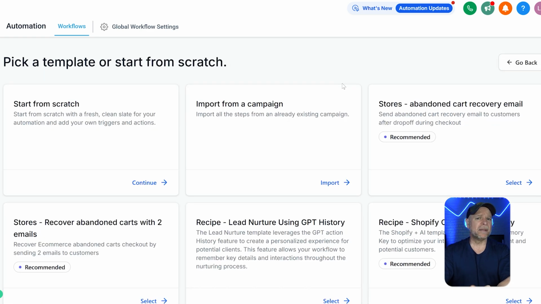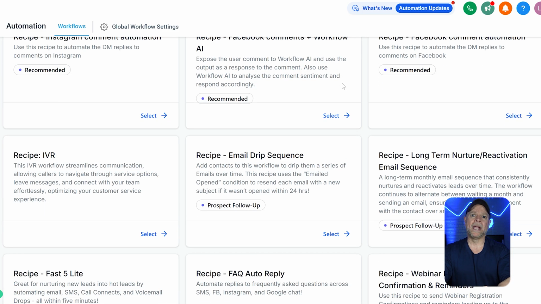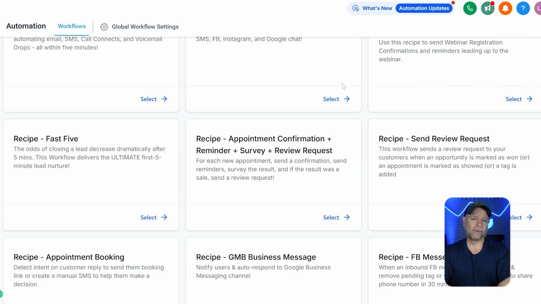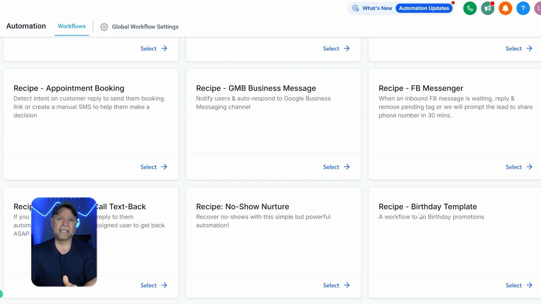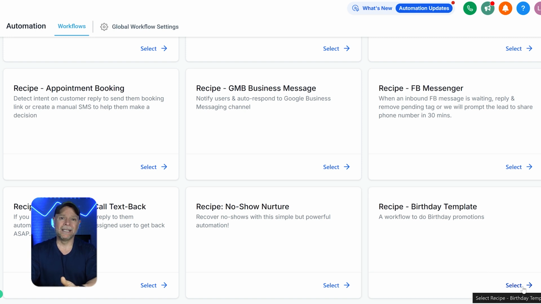Click on it and you'll see a bunch of template categories to pick from. Since we're creating a birthday campaign, we'll need the right template for it. So scroll down to the bottom of the templates and you'll find one called Recipe Birthday Template. That's the one that we're going to use. Click select under it and it will take you to the workflow editor.